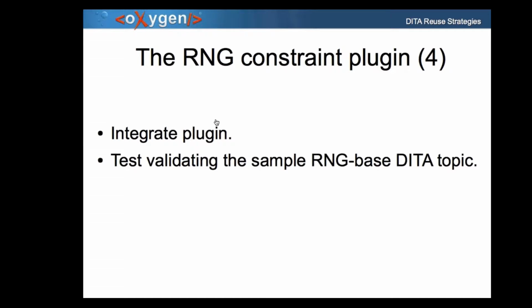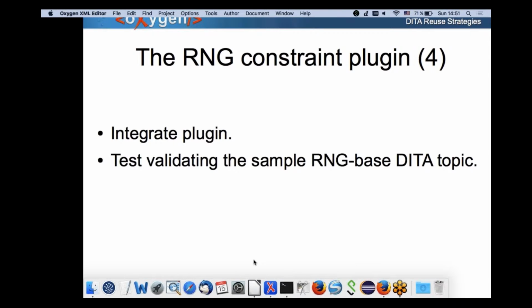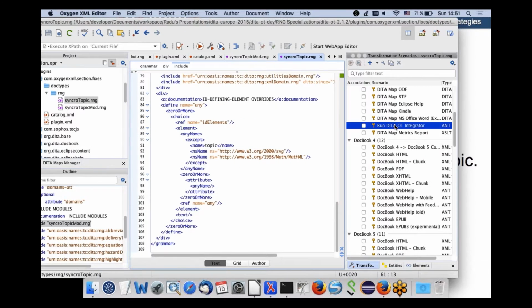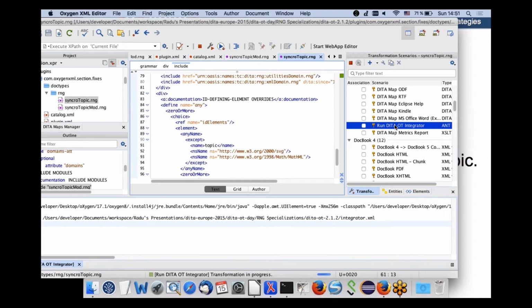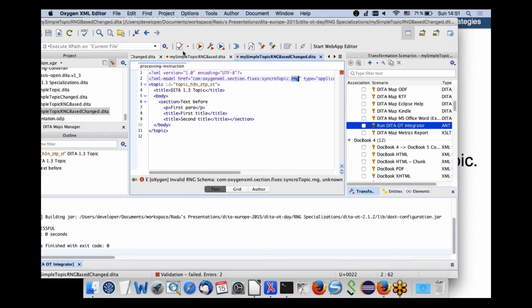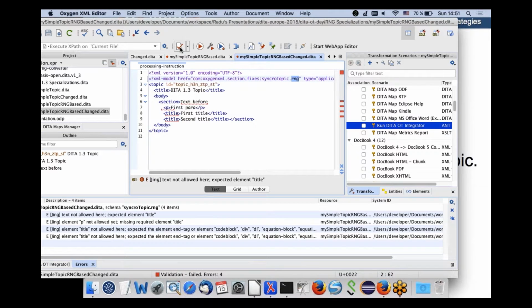So we'll integrate my small plugin, which right now doesn't have the DTD part, only the RELAX NG part. Looking around, I will run the DITA-OT integrator. You can also do this from the command line. I'm running it like this. So I've run the integrator. I can find my change topic based on RELAX NG.